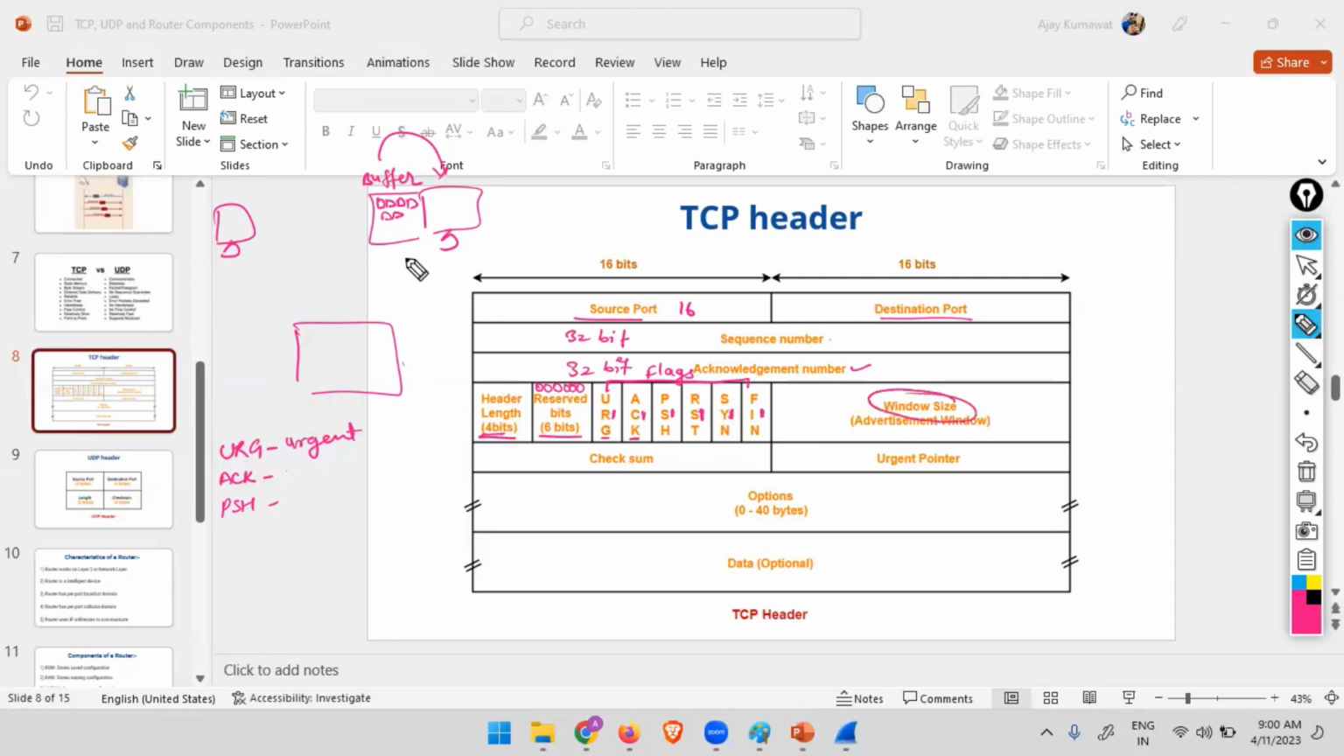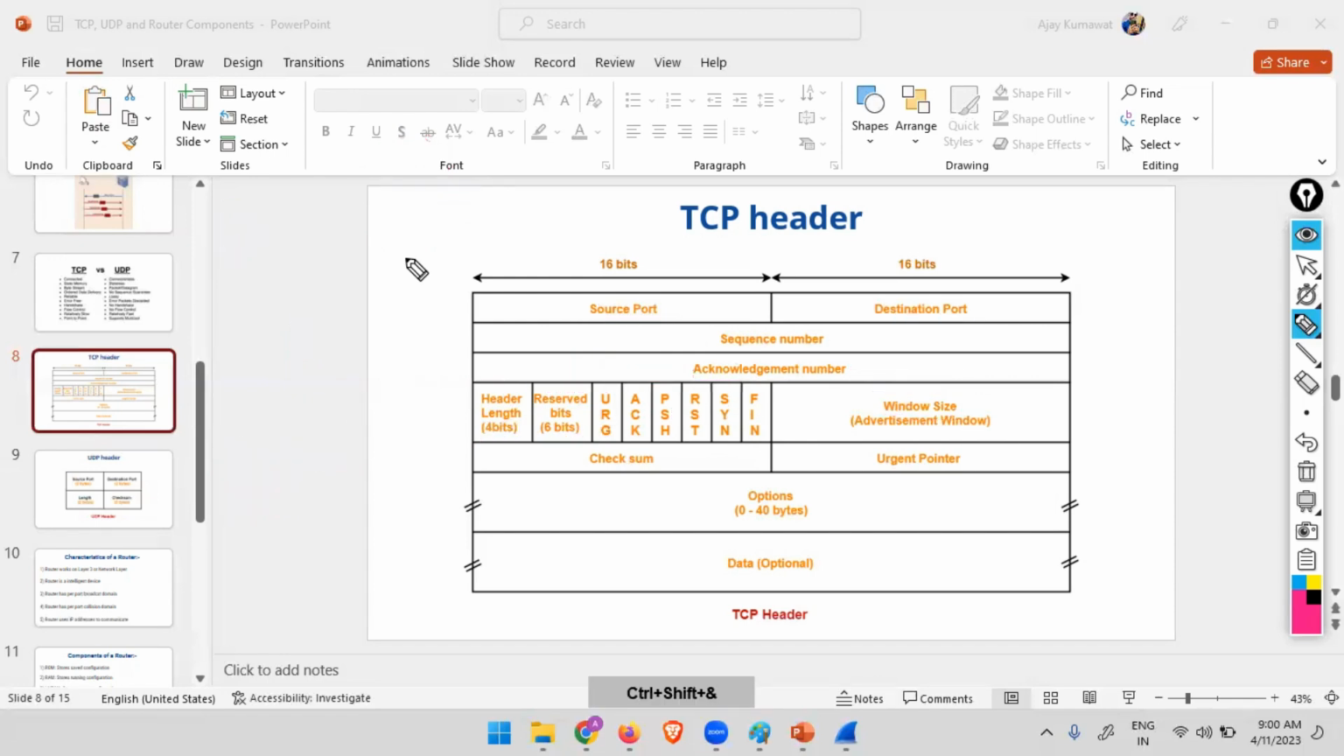What is this window size? So remember flow control. In case of TCP, we have flow control where we can adjust the speed of communication, increase or decrease. So we do not do that manually. We do not decide. Your receiver decides that. How? Sender and receiver. Now what will happen? They are exchanging the data.